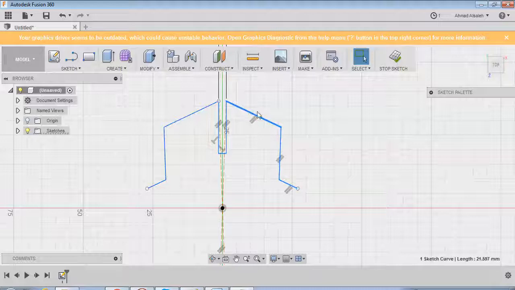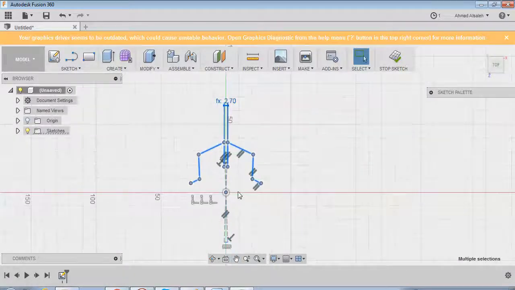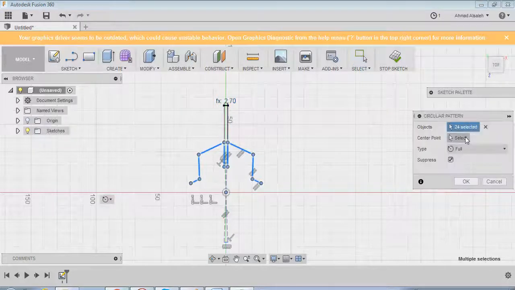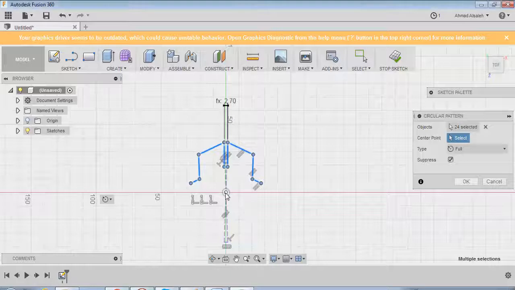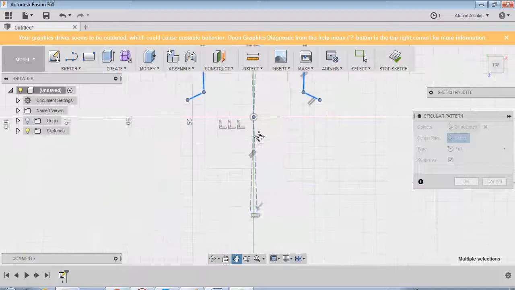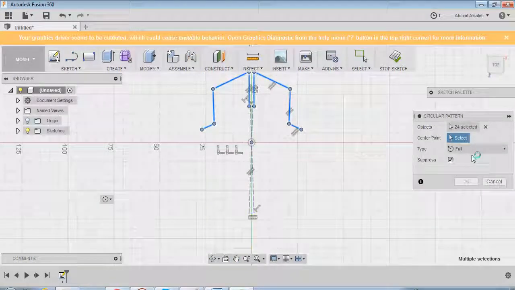All right. So the design will go like this now. And I will repeat this design over and over by using the circular pattern. Okay. So the center point of my circular pattern is this. Center point. It would be this. And it's full.